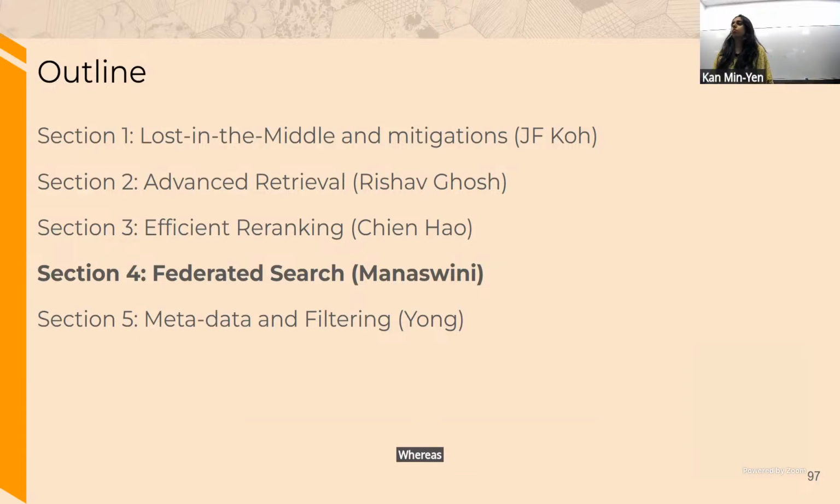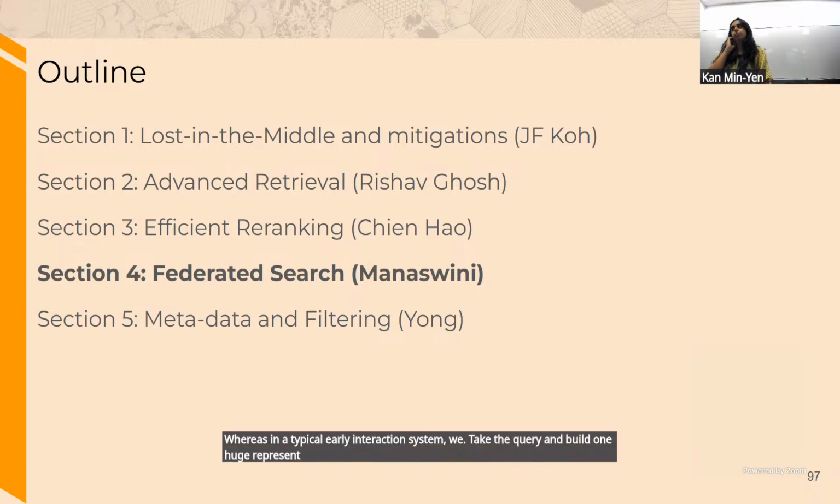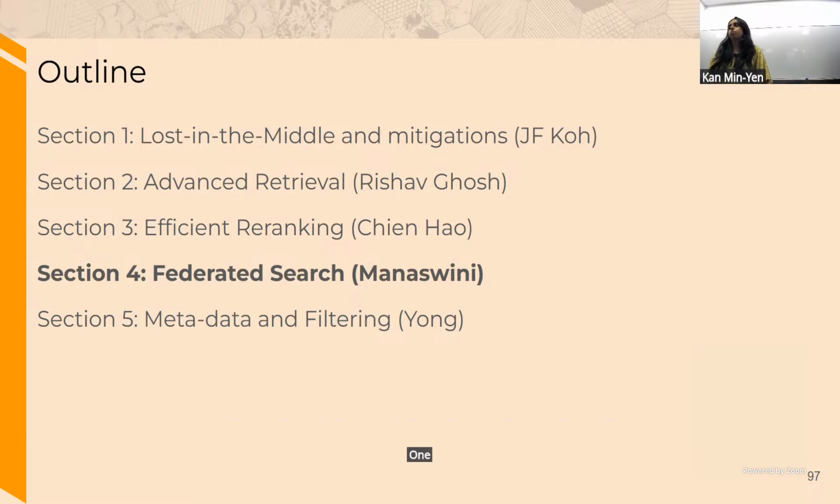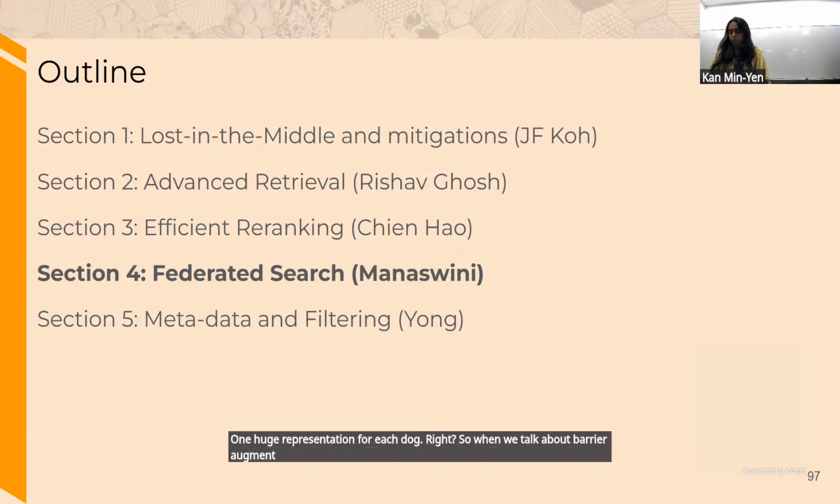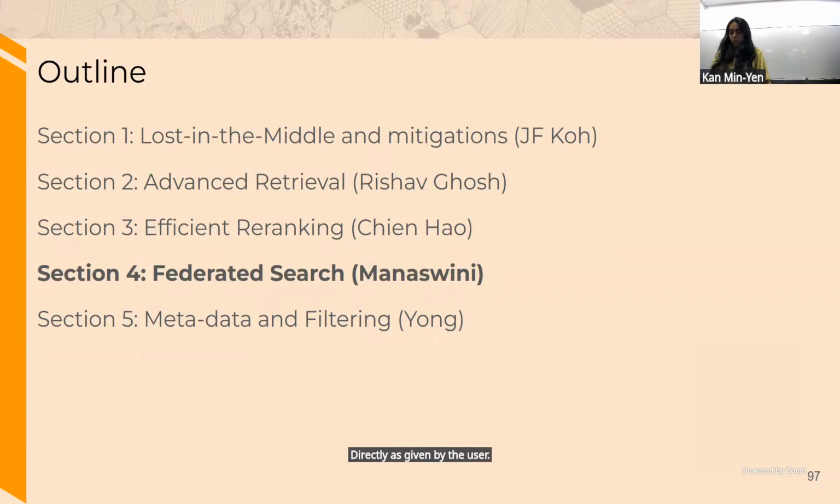Whereas in a typical early interaction system, we take the query and build one huge representation for it. Take the document and we build one huge representation for each document, right? So when we talk about query augmentation, what it means is that instead of just using the query directly as given by the user, we can do query augmentation on it, right?